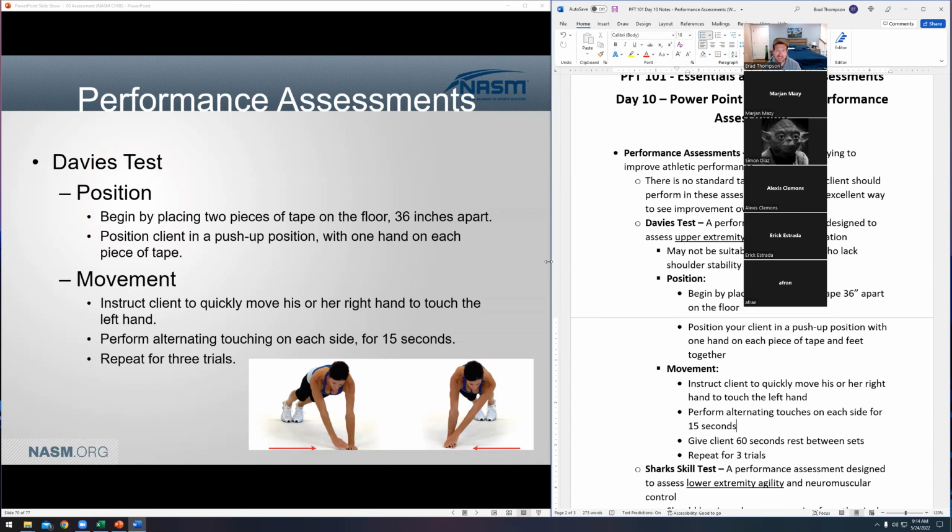So yeah, that is the Davies test, one of 2 of our performance assessments. But does anybody have any questions on how this test works or what it's for, or anything like that so far?